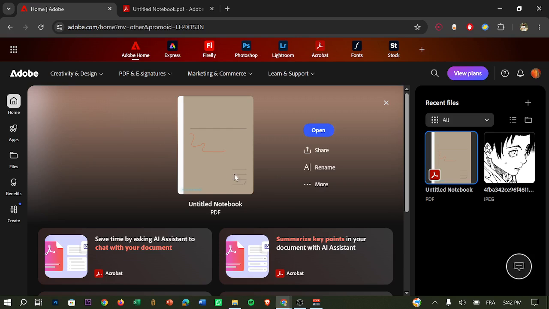So first thing, launch Acrobat Studio and sign in with your Adobe account. After signing in, you will arrive at the Studio Home interface, where your document spaces, AI tools, and content creation features are available. Acrobat Studio serves as a central productivity hub rather than a traditional PDF editor.